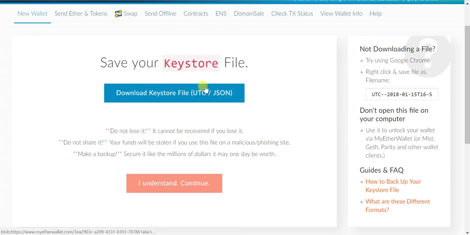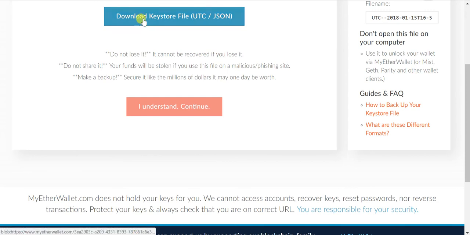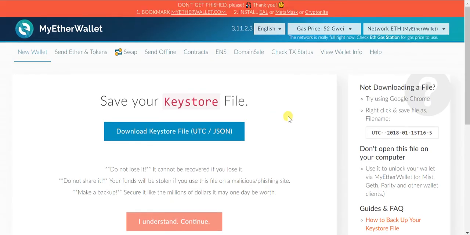This Keystone file is your key to your own wallet, so you cannot lose it. You must download this Keystone file and store it securely with your password. So you will need to store two things securely. One is the Keystone file, the key, and the other one is the password you created for yourself. And it says here, do not lose it. It cannot be recovered if you lose it. So this is very important. And then after you download, you click I understand, continue. And now you have access to your new wallet. So it's just that simple.